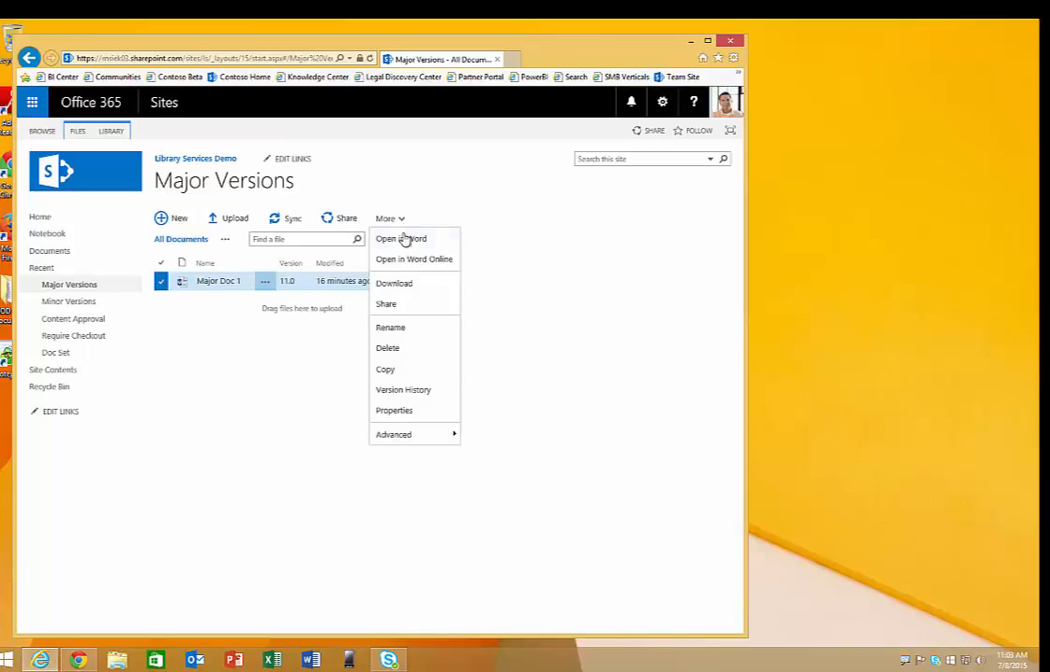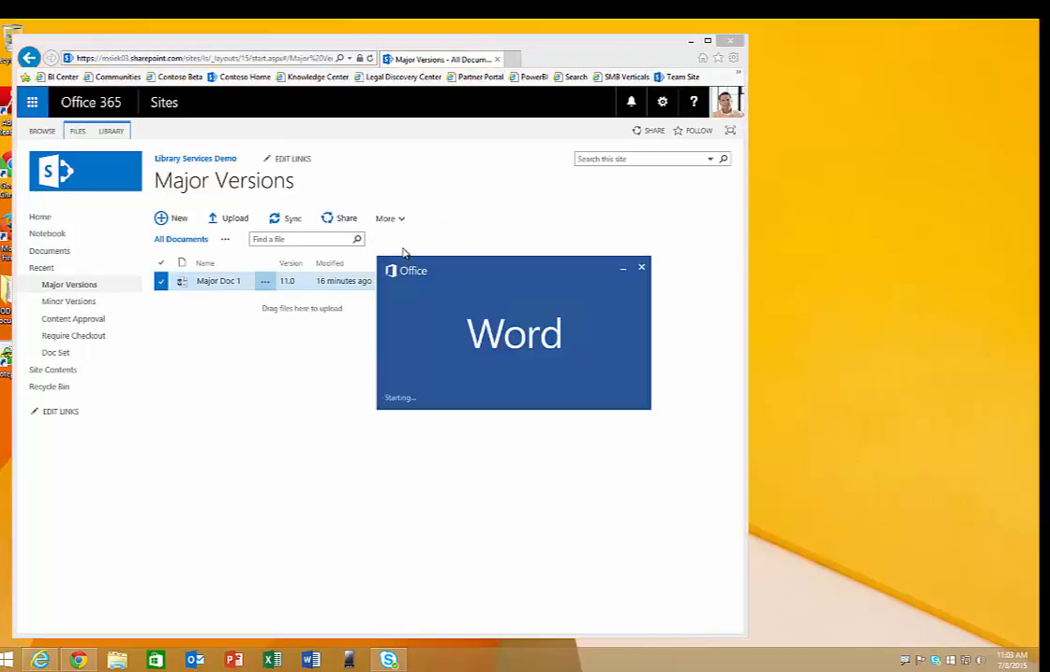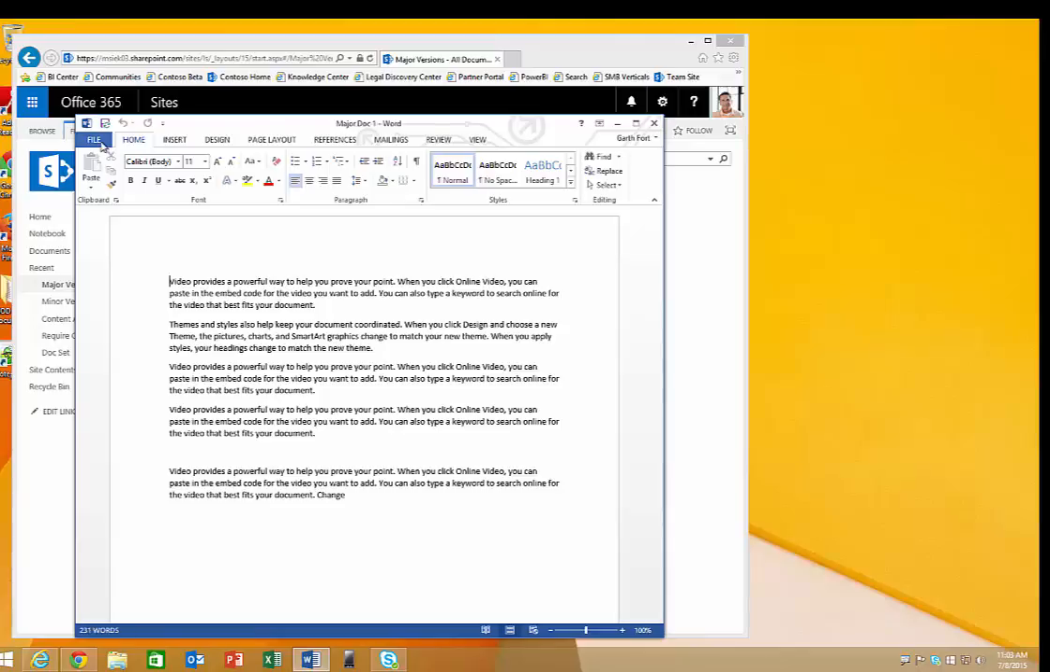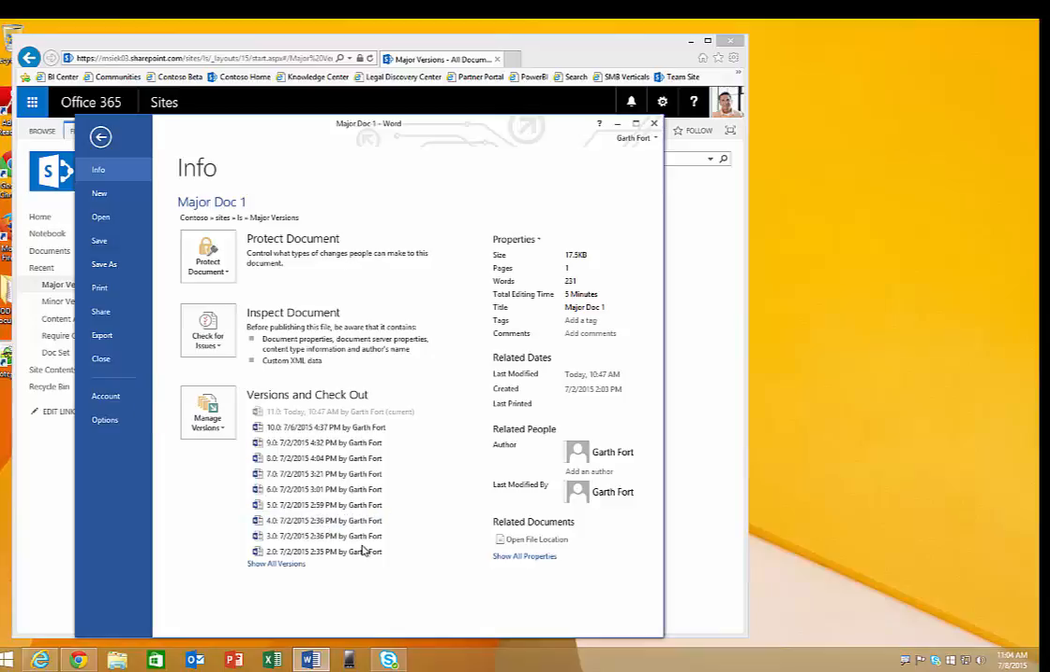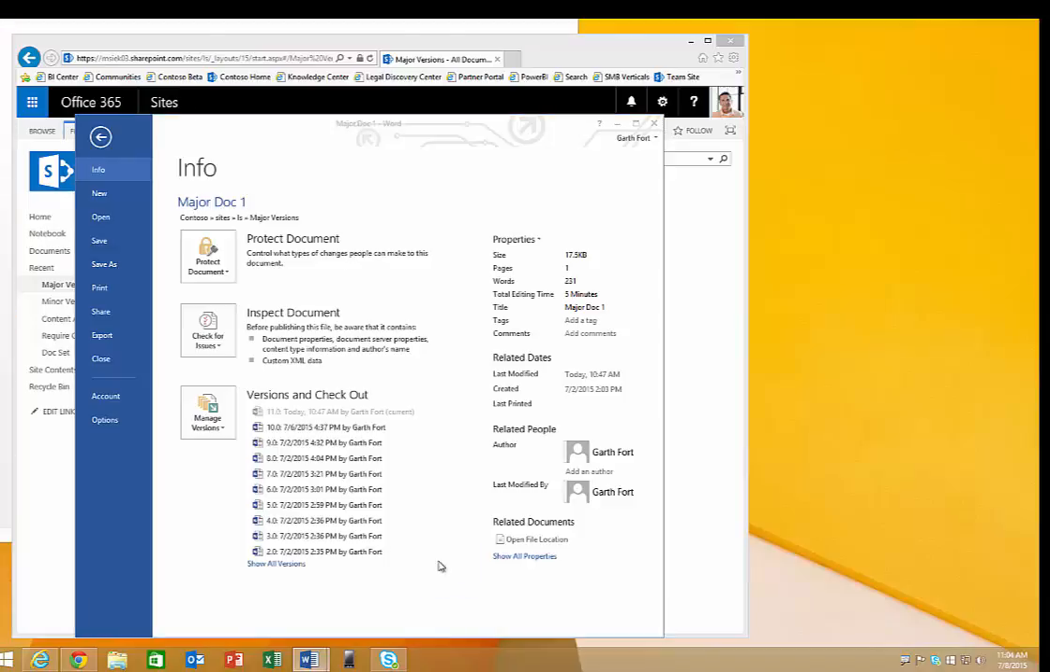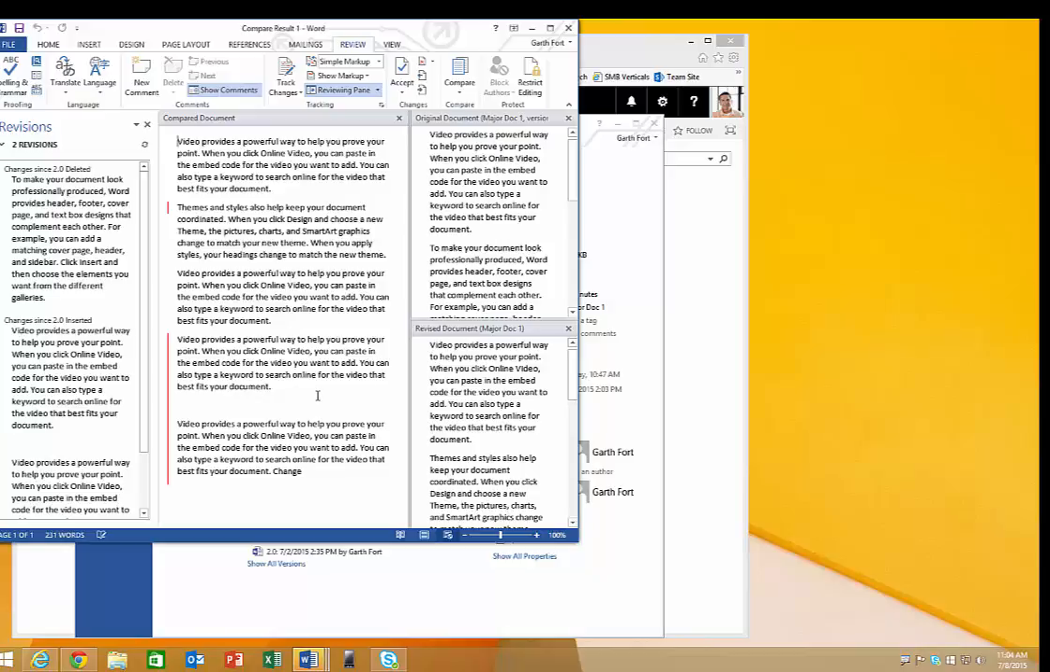If we open up this document inside of Word, and go into the Backstage view, Word will also show me all of the versions inside of the system. I can also right-click on any one of these versions and I can open an old version, I can delete a version, I can even do a comparison to the current version. So if I do a comparison, here you can see I get a red line comparison of the document's current state versus the version that I clicked on.